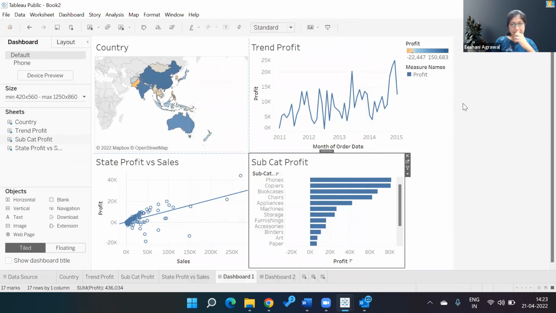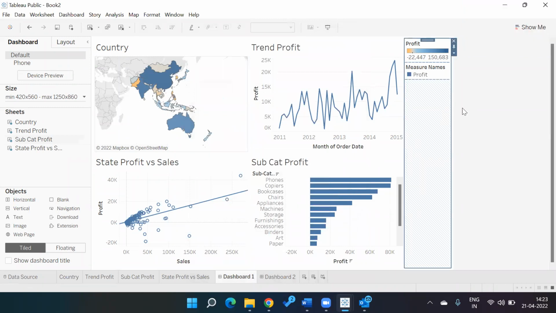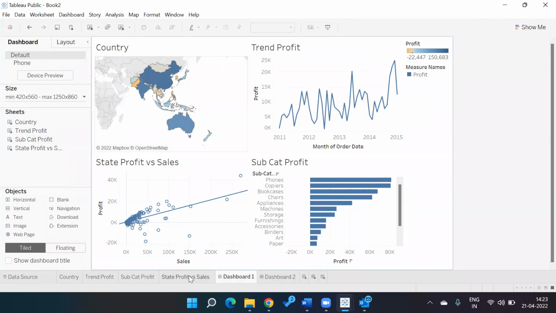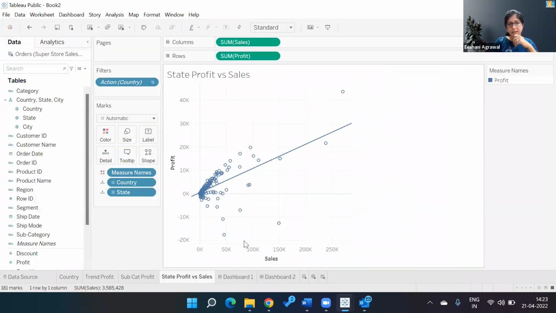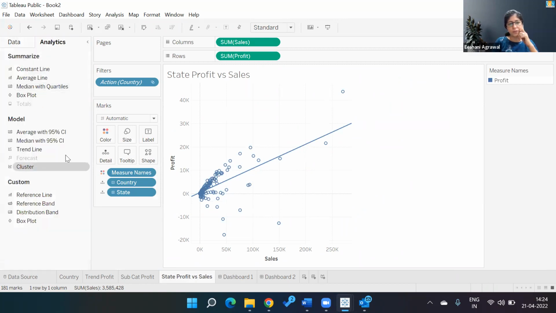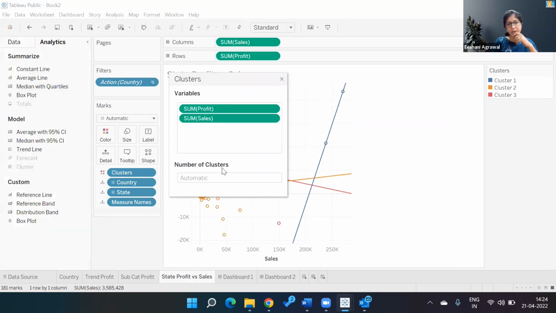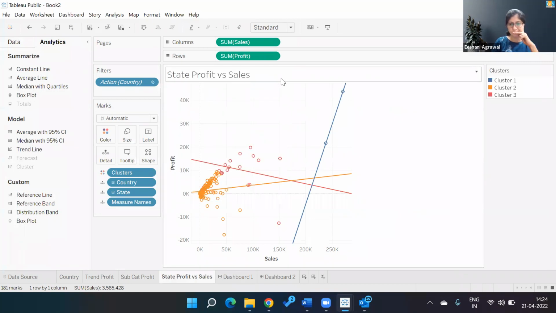Do you want to quickly create this? Ishani, could you please show the state profit versus sales? State profit versus sales: drop sales in the x-axis, profit in the y-axis, and drop states in the middle. Then I went to analytics and dropped the trend line, and if you want to put some clusters into it, you can put clustering also.